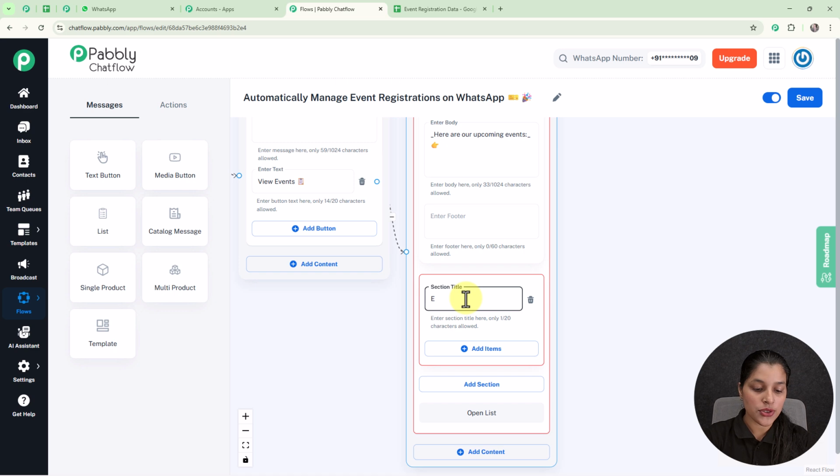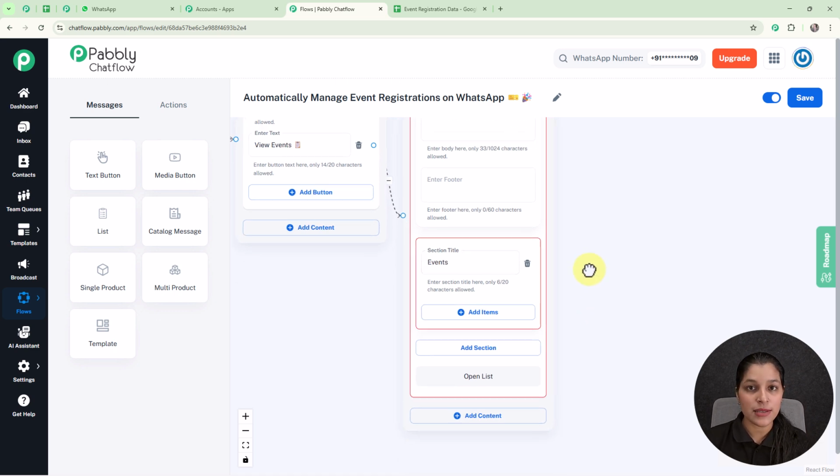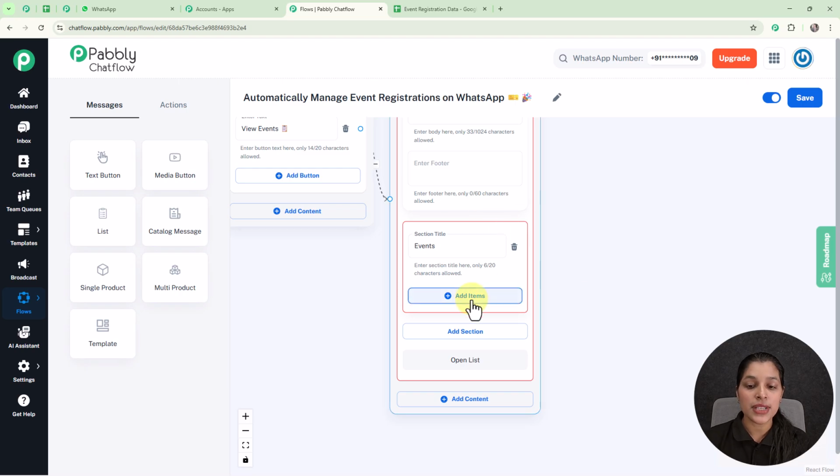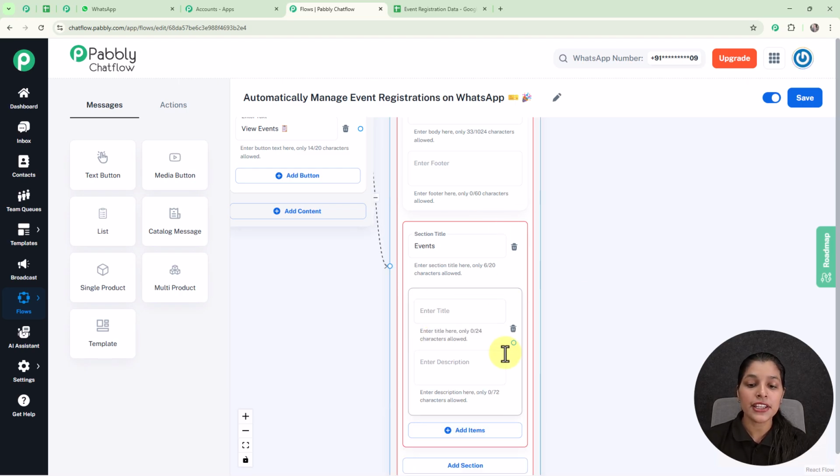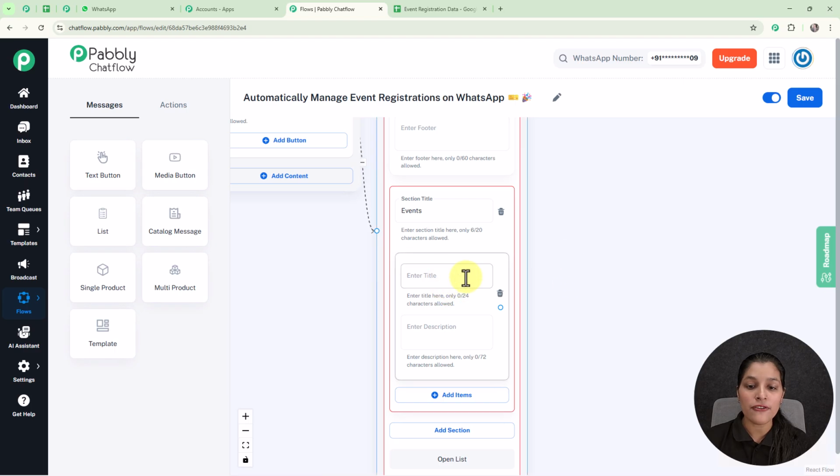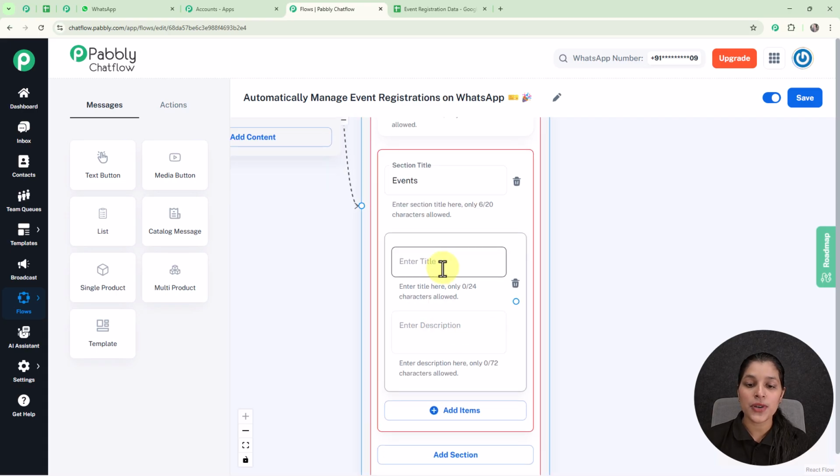So now I am going to enter my section title as events, and afterwards I am going to add some items to this section. So for that you simply have to click over this add items, and you will be getting the dialog box where you have to provide the title of your item, and even you can enter the description of your item as well. So now I am going to enter the title of my first item and create it.